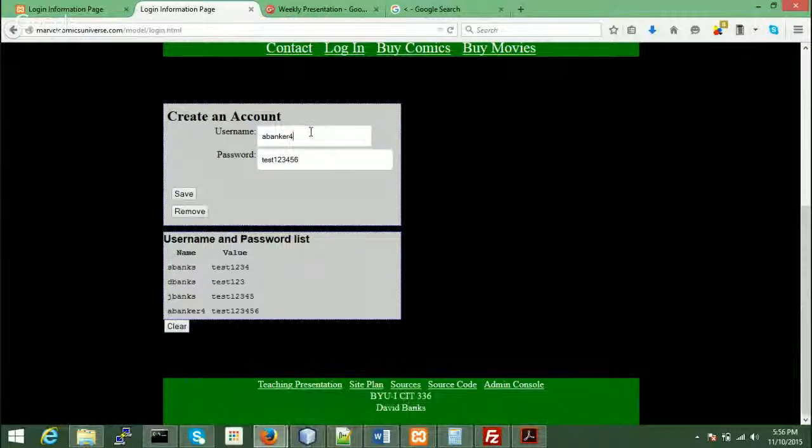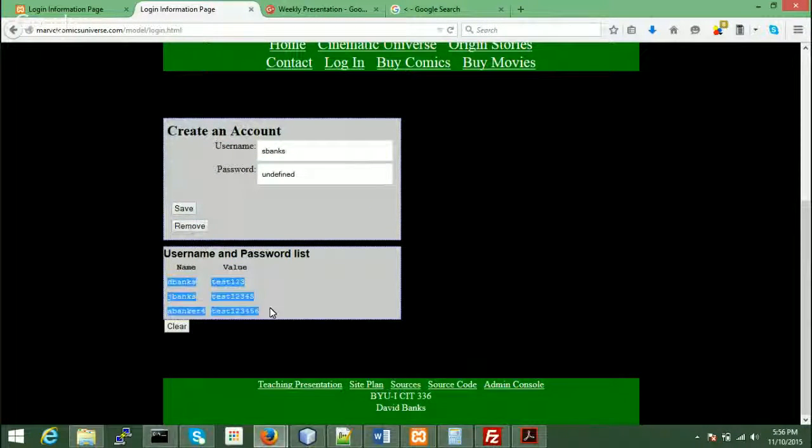One, if you want to just take one off, we'll go back to sbanks and test1234, and we remove that. It removes it from local storage because we have defined it. Same thing with dbanks, test123. Remove that.